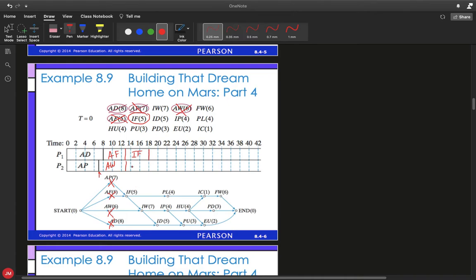Notice that P2, though, has nothing to work on. While IF5 is working, P2 is just going to have to sit idle. In fact, they're going to have to sit idle all the way up until this 18-hour mark, at which point IF5 is done, so we can go ahead and cross it off.